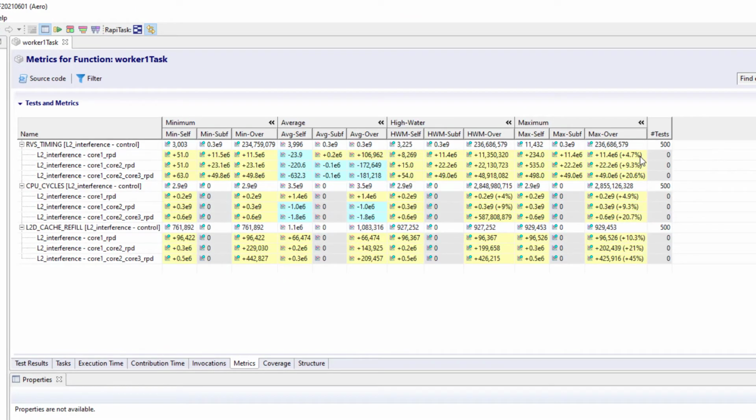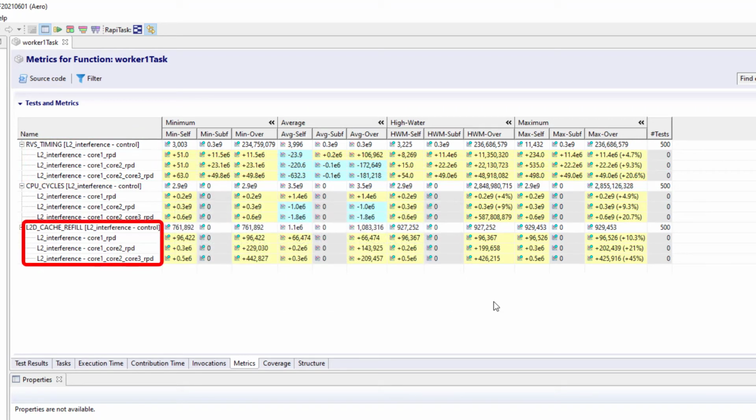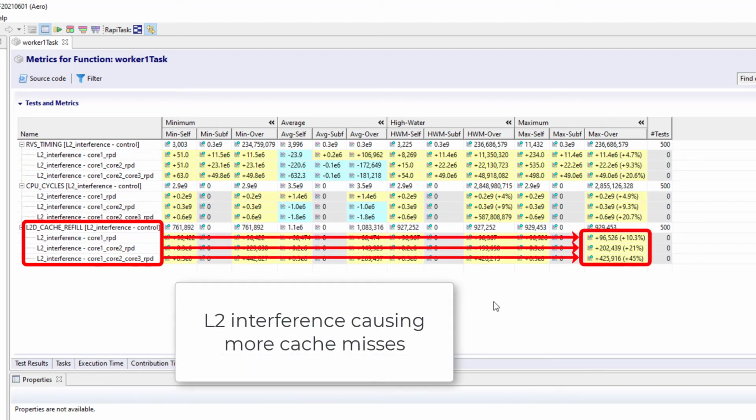Comparing results against a control is a convenient way to analyse results. Our results show that our demo application is sensitive to resource contention on the L2 cache. When compared to a control with no Rapidemons running, tests run with a Rapidemon targeting the L2 cache running on 1, 2 or 3 other cores increase the software's execution time by a maximum of 20%. The higher values for L2 cache refill demonstrate that more L2 cache misses occur when the Rapidemon is running.